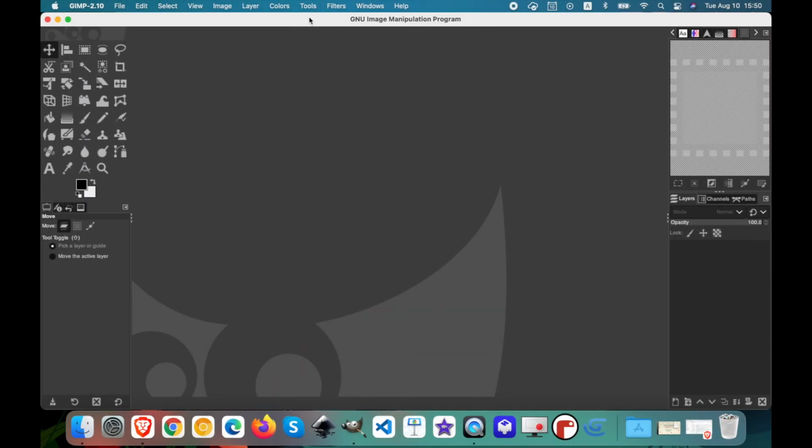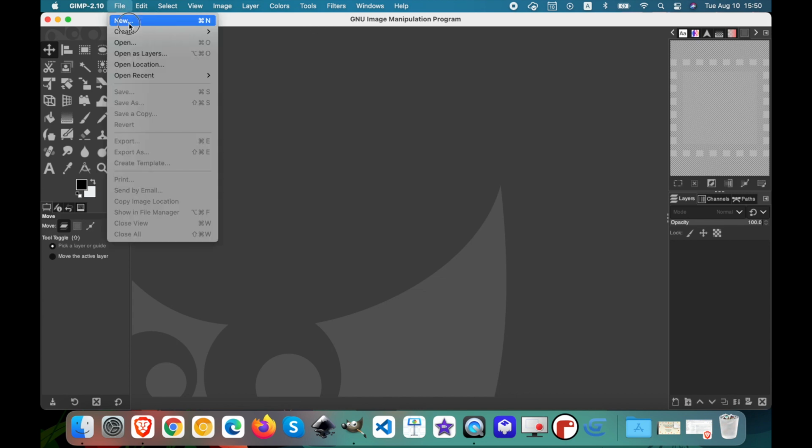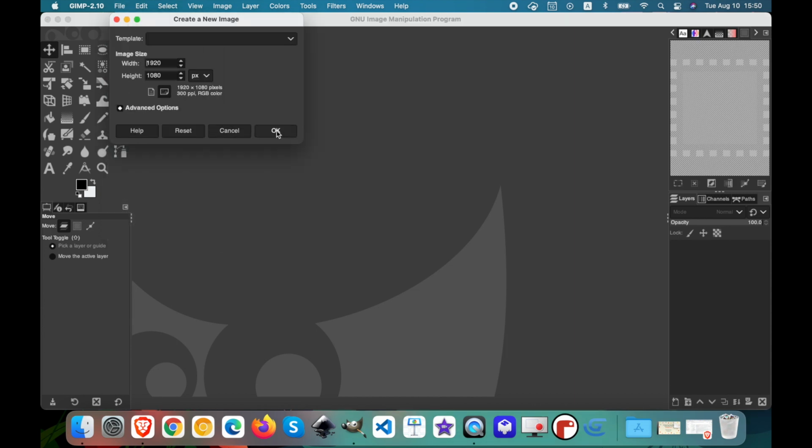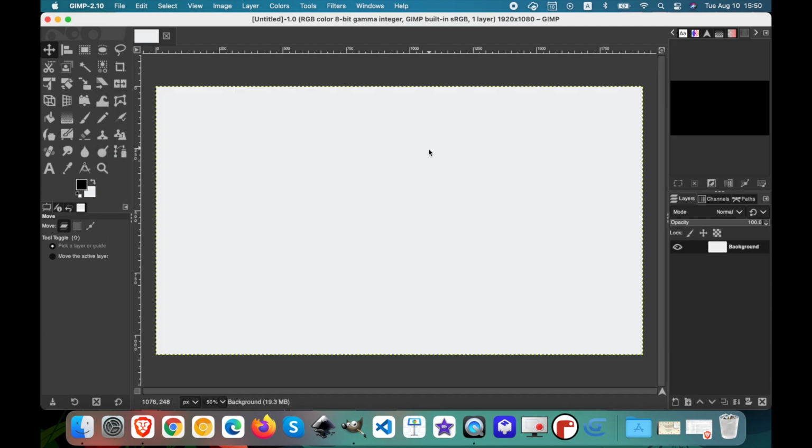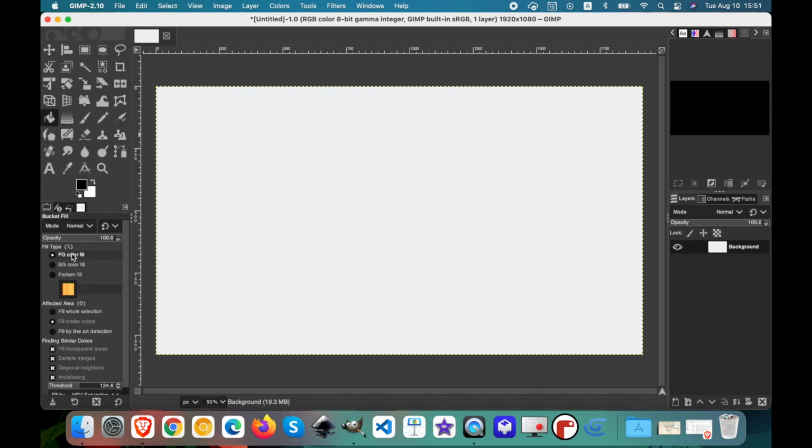This is how to make fractal art in GIMP. So first, you create a new canvas. And I want my canvas to be black, so I'm going to fill it. Foreground color, okay.